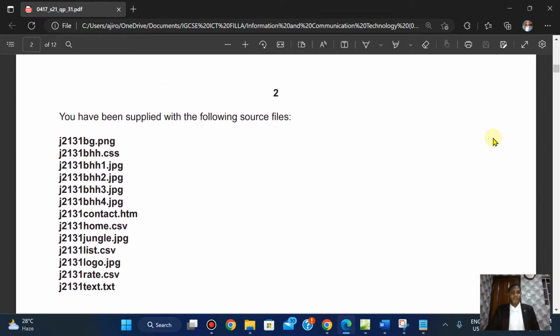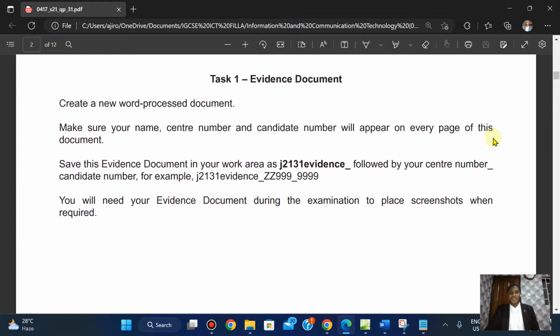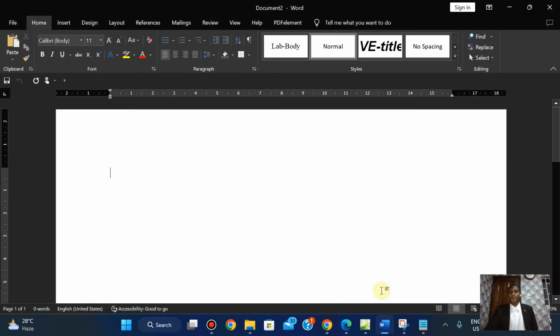You have been supplied with the following source files. Okay, we have them there. Task 1, we have the evidence document. So let's create a word processing document. Okay, so let's create it. I have this already here.